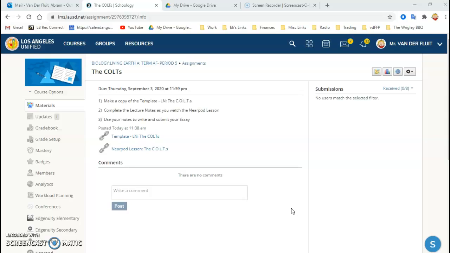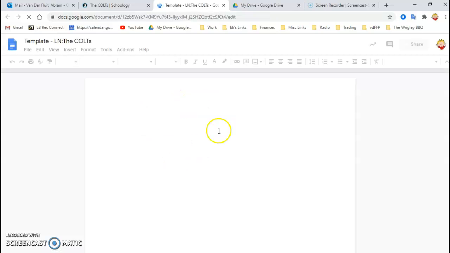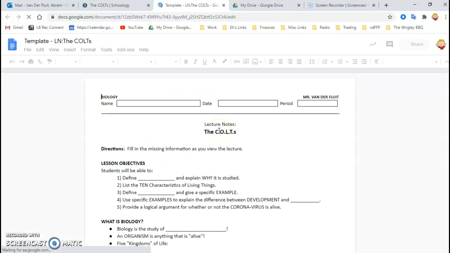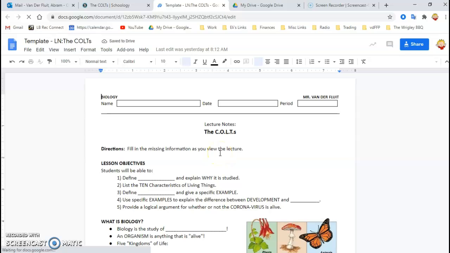Here's a quick little video clip on how to make a copy of a Google Doc. So in my class, you get a lot of templates. A template is a copy of a document that you can't write on, right? And so what you need to do is make a copy of it.